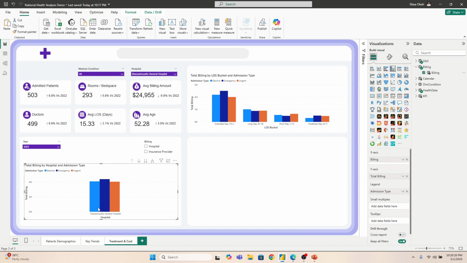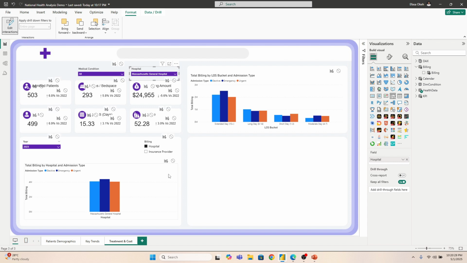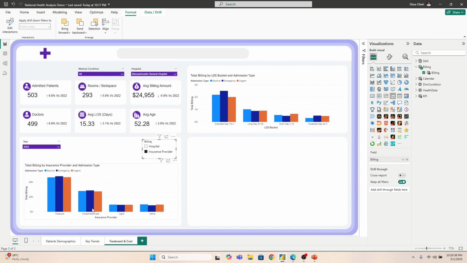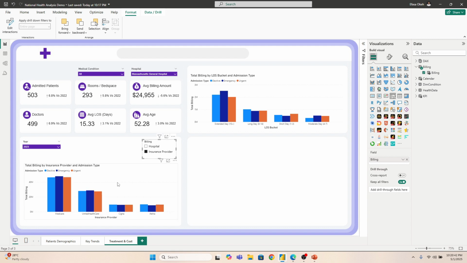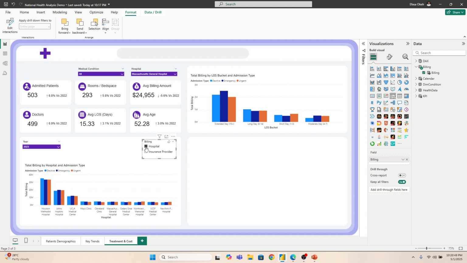Right now we don't have anything selected, so we have to select the hospital. Then we'll come up here to make sure this slicer doesn't interact with the visual we have up here. So you can switch from hospital to the insurance provider. One thing we don't need here is the admission type, but you can still leave it if it works for you.